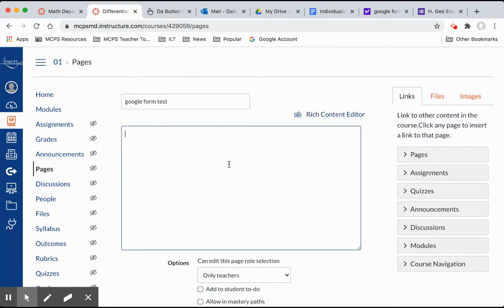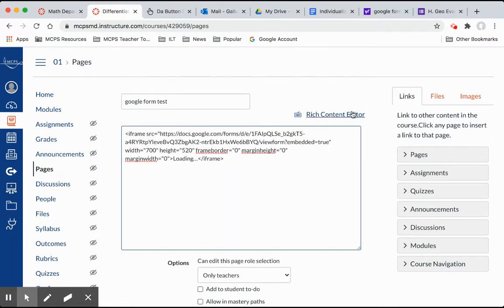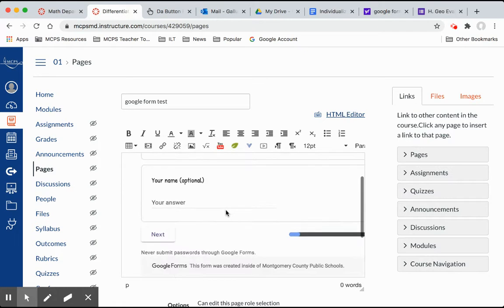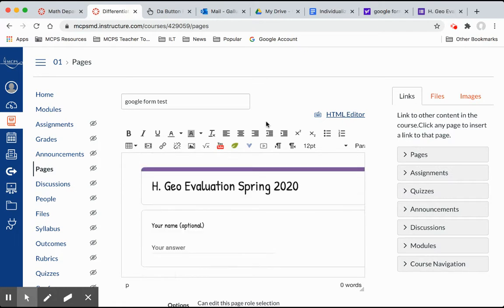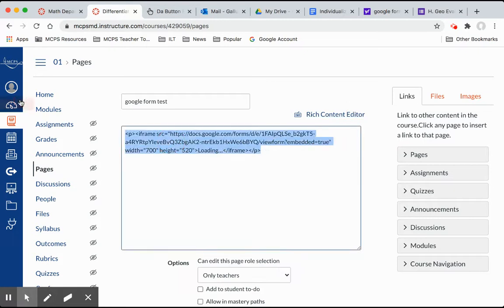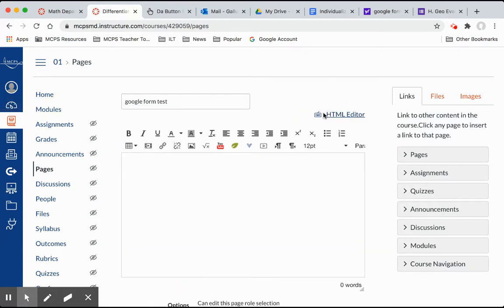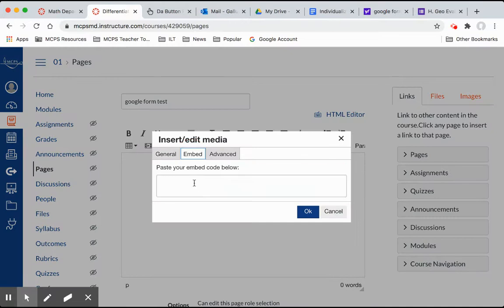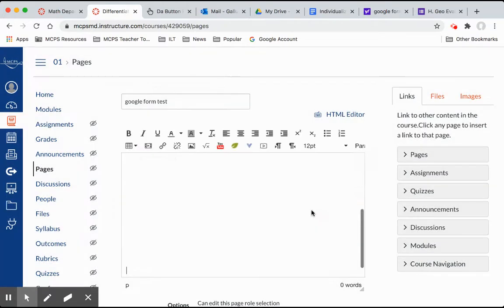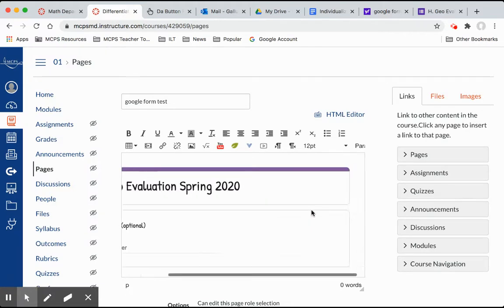And in order to paste this, I can either click right up here where it says HTML editor, and I can go ahead and paste it in there. And when I go back to rich content editor, oh look, there's my form. I can also click insert. I'll delete that and show you. I could also go to insert/edit media, go over here to embed and paste it here as well. And then when I push OK, it's going to appear.